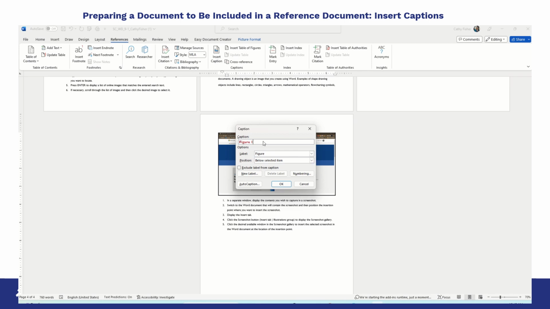Automatically it comes up as Figure 1. It's a label of figure, and we're going to put it below the selected item. I could put it at the top or wherever if I wanted to. So I want to just leave it as the defaults. I am going to then continue on with Figure 1. I'll just give it a name. So I'm going to click the colon, and I will say that is help and learning.